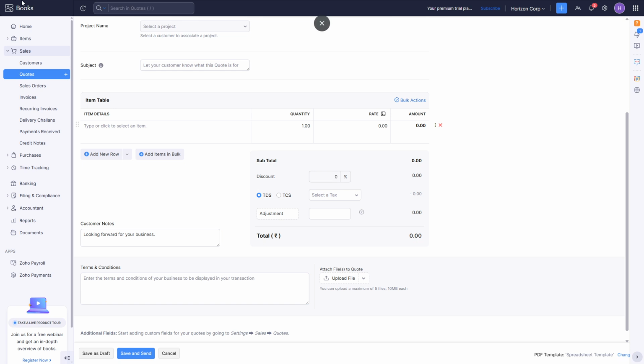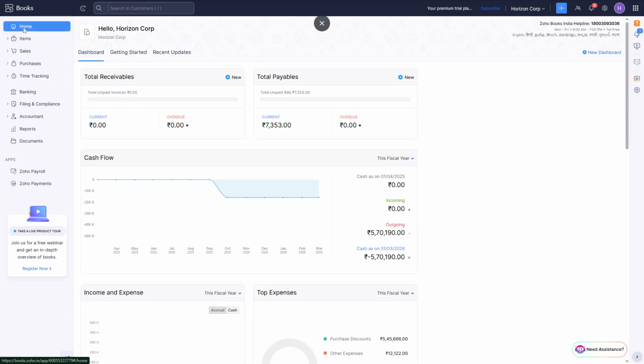And there you have it. You've successfully enabled and used digital signatures for your documents. This feature not only saves you time, but also adds an extra layer of security, ensuring your business dealings remain professional and efficient.